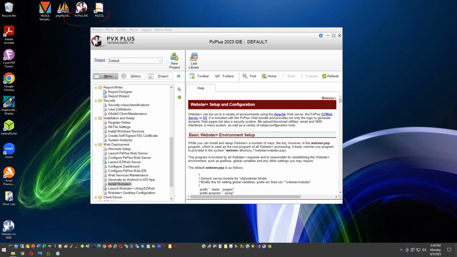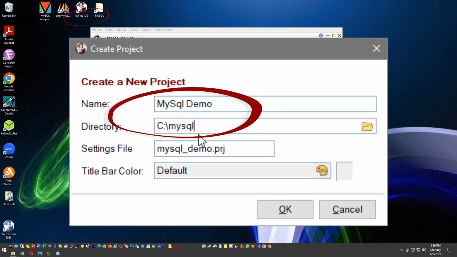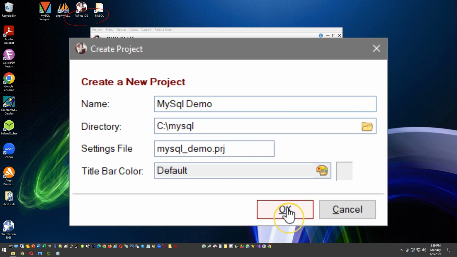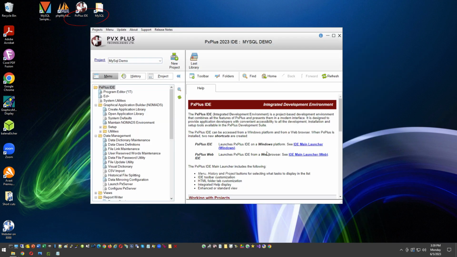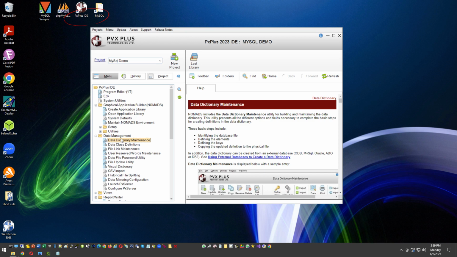To make it easier to work in the Webster Plus directory, we will create a new project in the IDE. Press the New Project button, then provide a project name and starting directory. We can now create a PxPlus data dictionary in the MySQL directory. This can be done by selecting the Data Dictionary Maintenance option found under Data Management in the IDE.